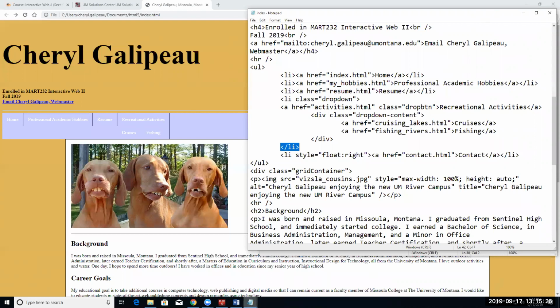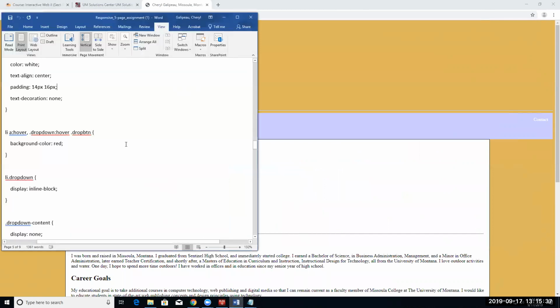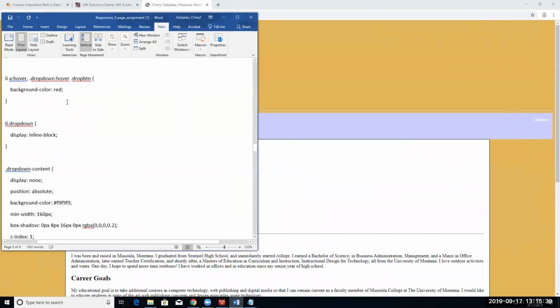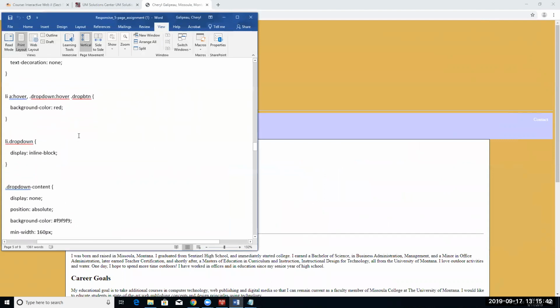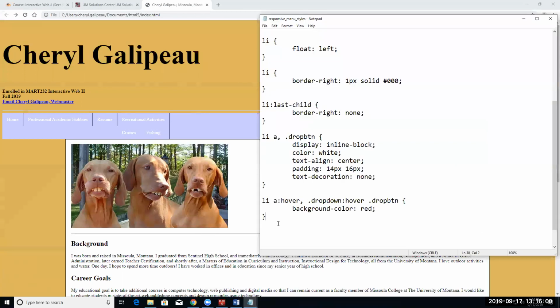Okay. So far so good. Hover color, again, these are not attractive. We'll be changing these things. Okay, so back to your Word file, which is the instructions. The last thing we just did, again, the hover for the background color red. So now our list item drop down will display inline block, and that should fix this little issue with the side-by-side cruises and fishing. We'll see. Sometimes it takes more than one instruction to fix these.